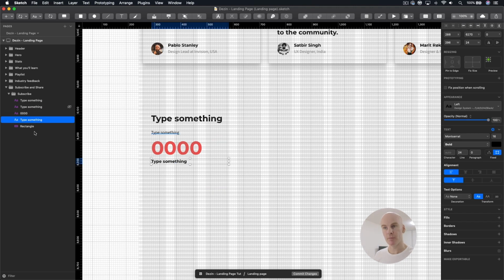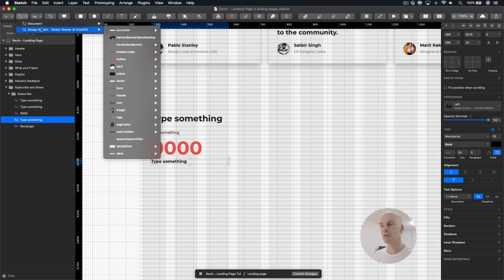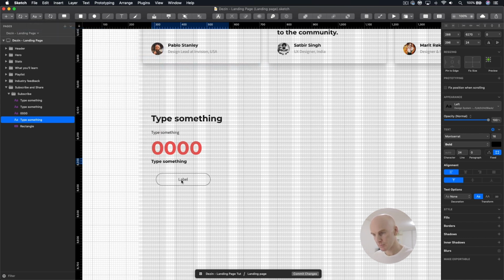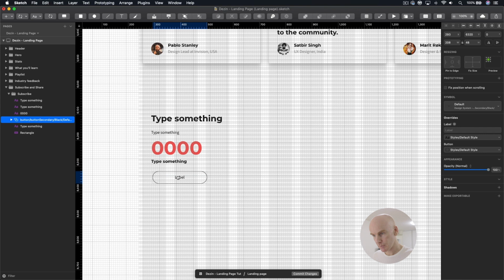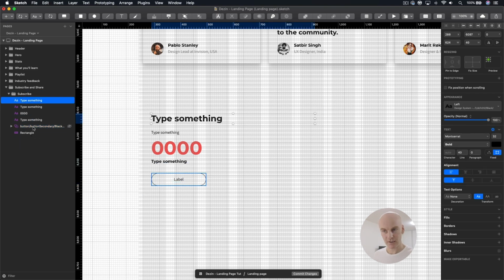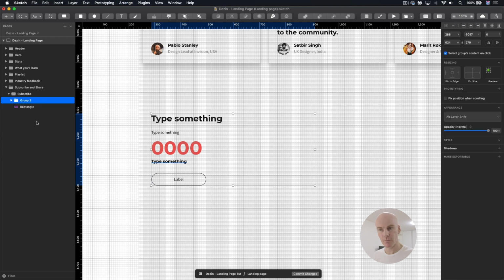And now I need a secondary button. I think I'm just going to drop it in. So button secondary black default. Move that into place around there. Move it below that layer. I'm going to select all those layers we just made, group them, call this text.